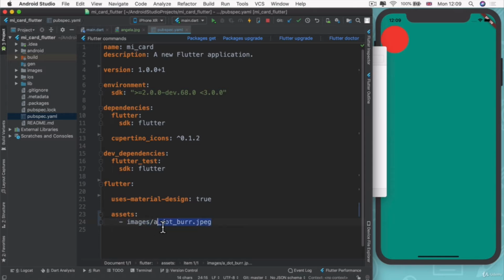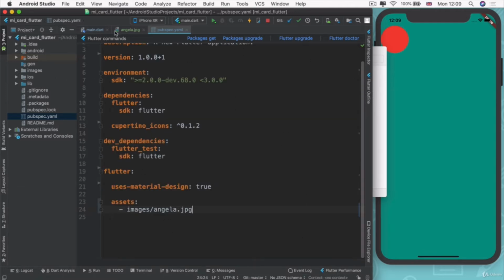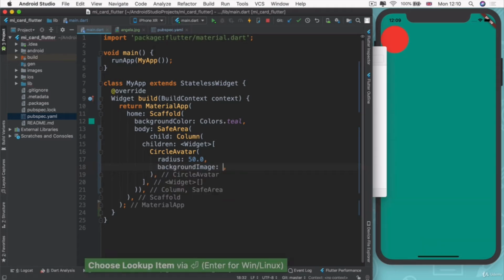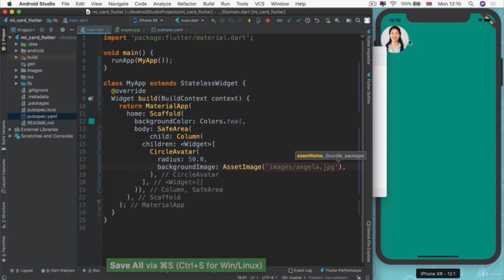Now, inside our images folder, I've got an image called angela.jpg. Now yours might be called something else. And then we're going to run pub get to add those images to our project. So now we're ready to change our circle avatar. Instead of having a background color, we're going to have a background image instead. And our image is going to be an asset image. And the name of the image is, of course, images/angela.jpg. Let's hit save, and we should see our image show up in our little circle avatar here.